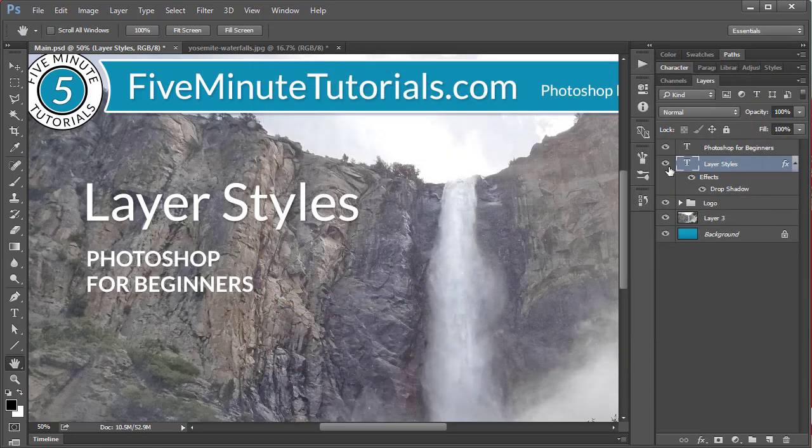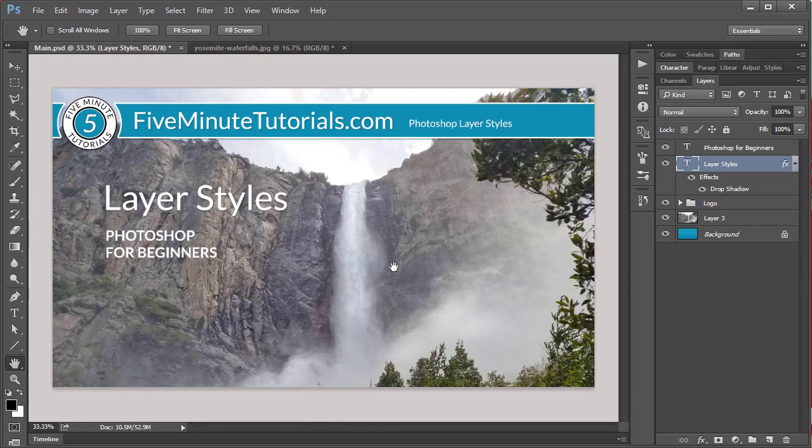So that's a little bit about layer styles. It's something that you definitely want to experiment and work with. Drop shadows are commonly used, and strokes are commonly used for text. It doesn't have to be applied to text. It can be applied to any image or shape on a layer. But that should get you enough to get in there and start experimenting around.